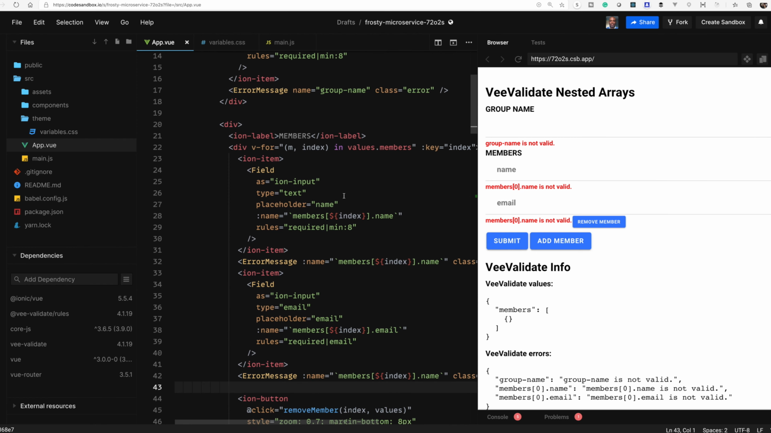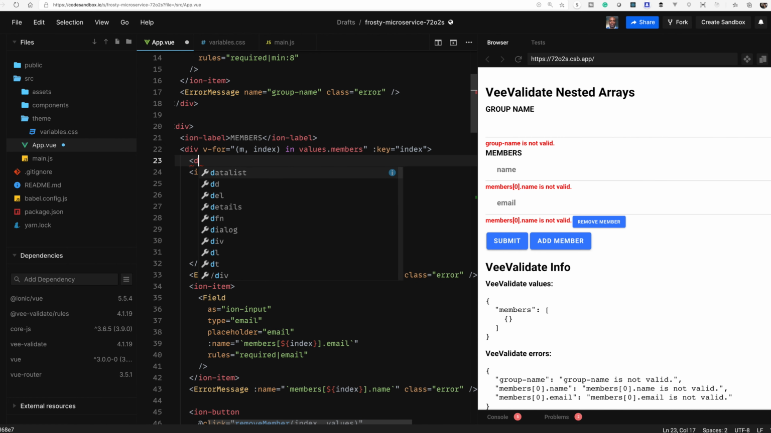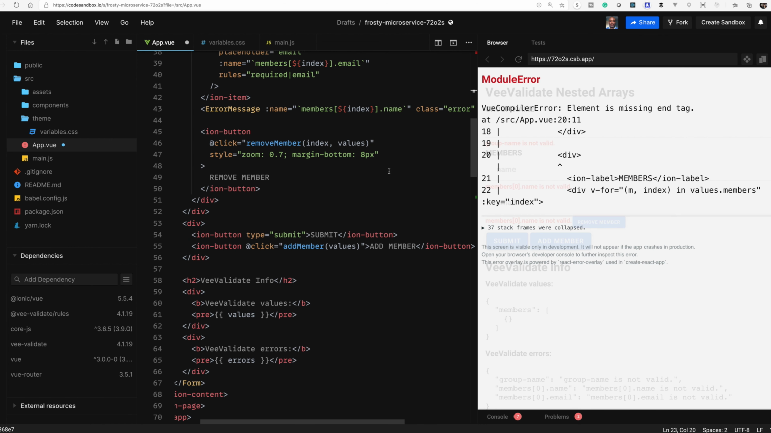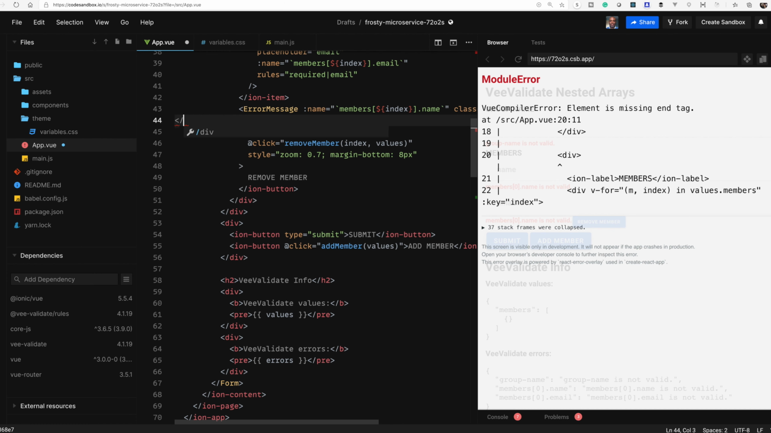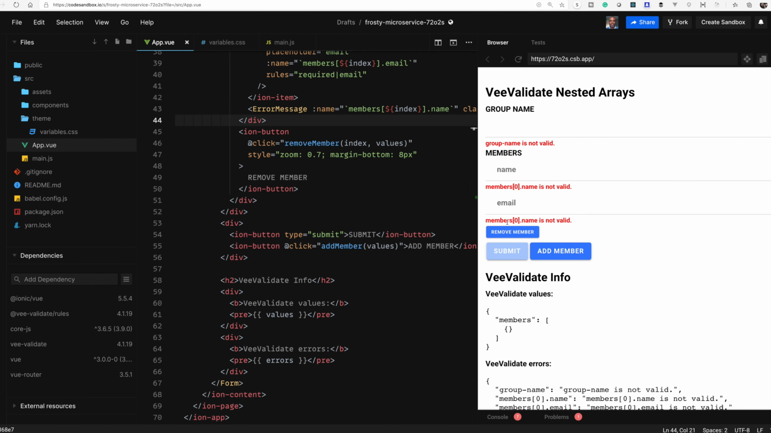So first, let's see if we can fix that. Let's just first put a div around this whole thing. Let's go down to the end before my remove button. Let's put another div. Add members, submit. All right, so we addressed that first error.